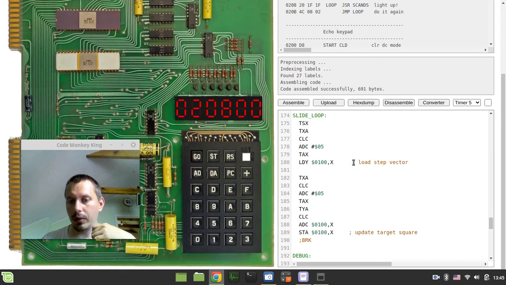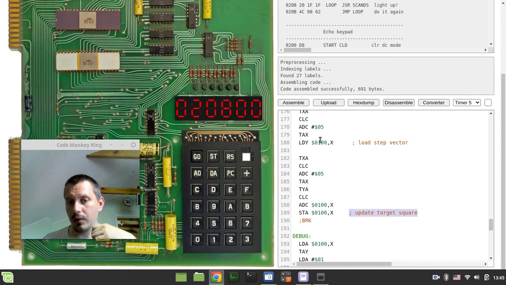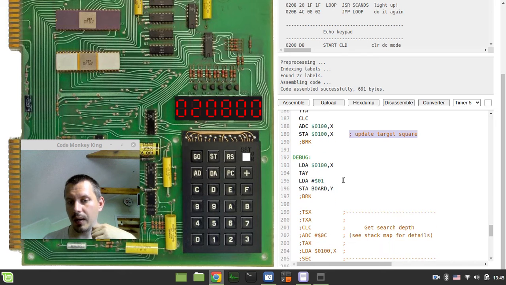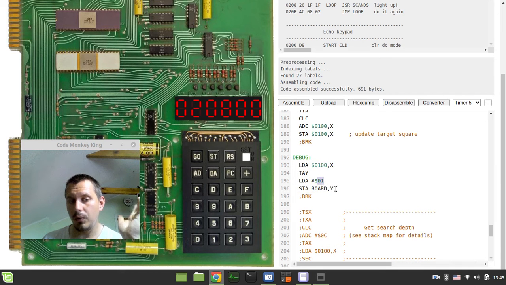What I do here, literally, is load the step vector and add it to the current value of the target square. These two blocks of code do that, and then mark. This is the debugging part. I just mark those squares that are considered to be the target squares for the given source square of the current piece. Mark them with the value of 1.